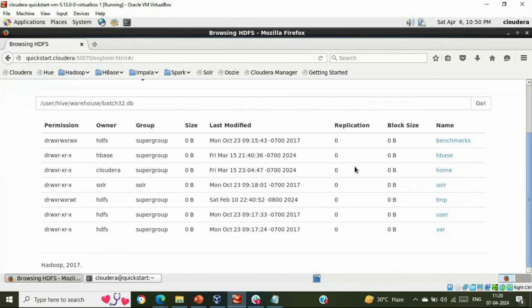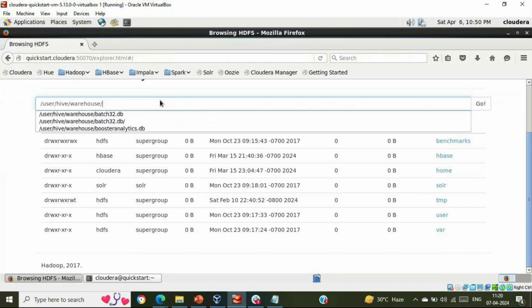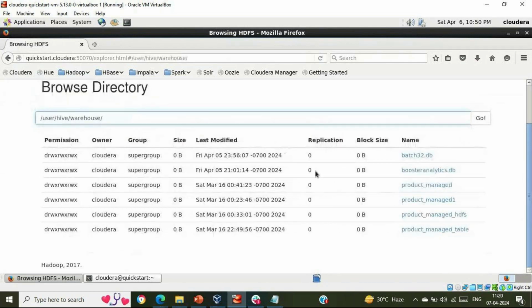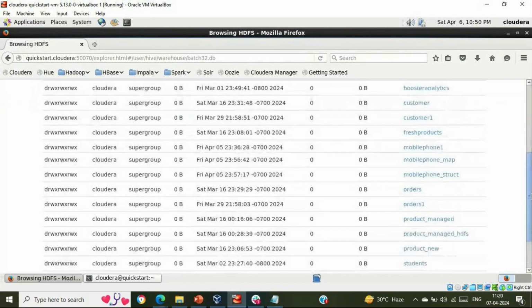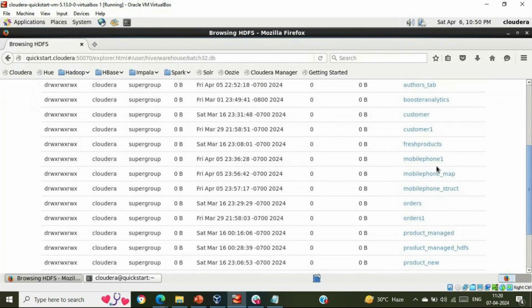Just focus, like we have created certain tables inside bash 32. So bash 32 has certain tables. User Hive warehouse has this bash 32, that is the database, and over here we have these particular tables, and these are nothing but mobile phone, one map, and mobile phone struct. These are the tables we created in yesterday's session.